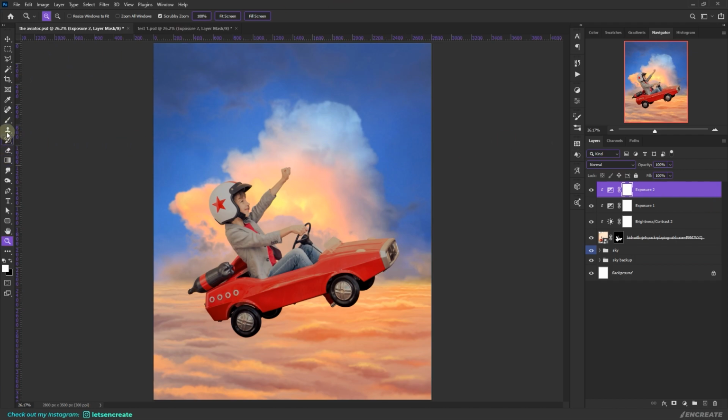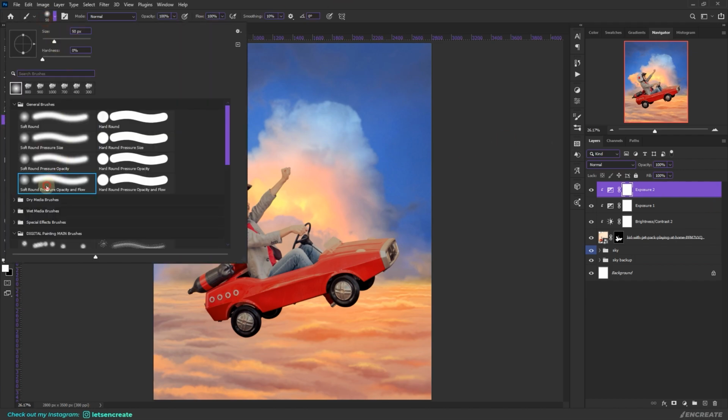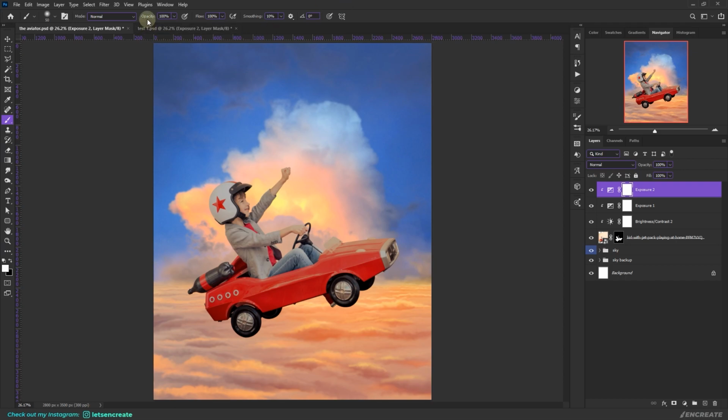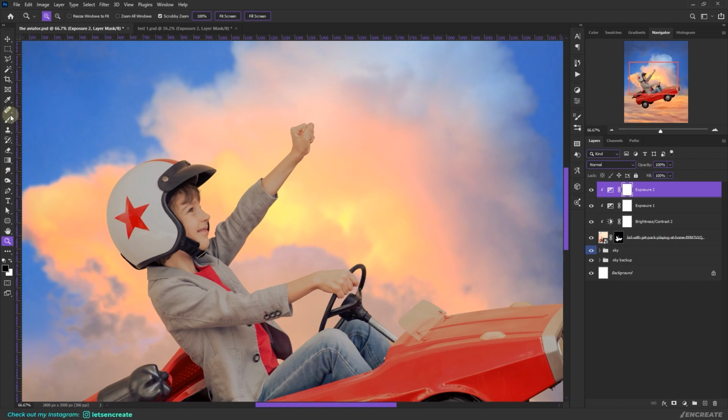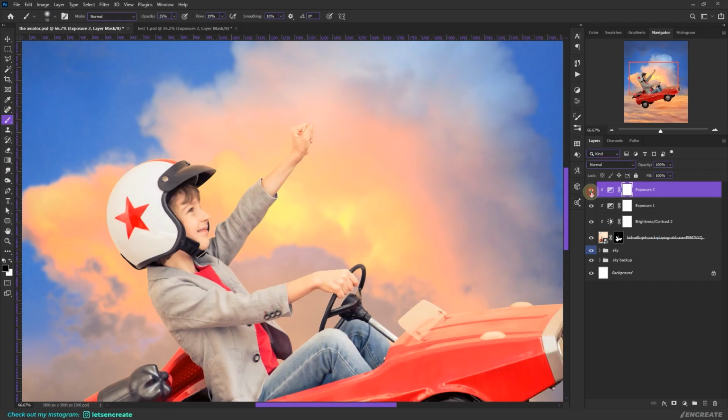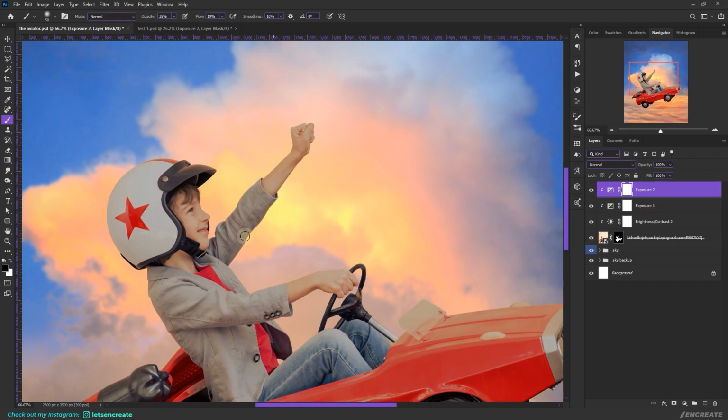So we'll quickly take the brush tool. We'll make sure the soft round pressure opacity and flow brush is selected. We'll reduce the opacity to around 25%, and we'll also reduce the flow to around 20%. And then make sure color black is selected as your foreground color, and then we'll paint off some areas where we think the highlight should be, because this is a dark exposure layer, and if we paint on the layer mask with black, it should hide that darkness and reveal some of the light areas.